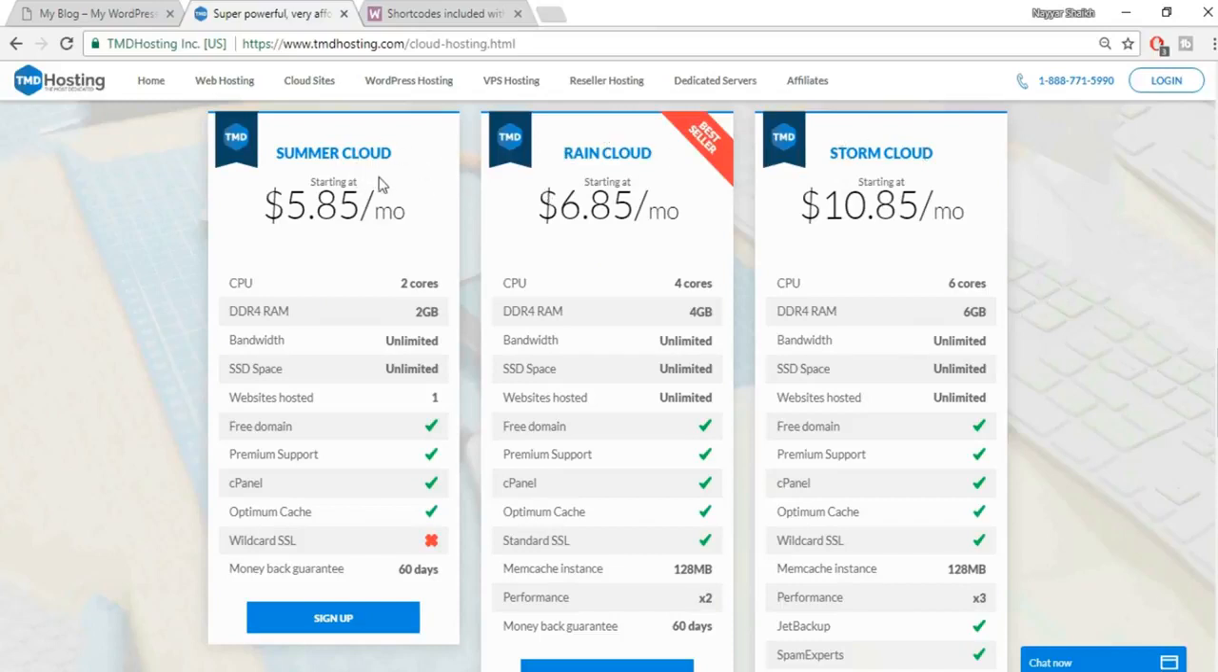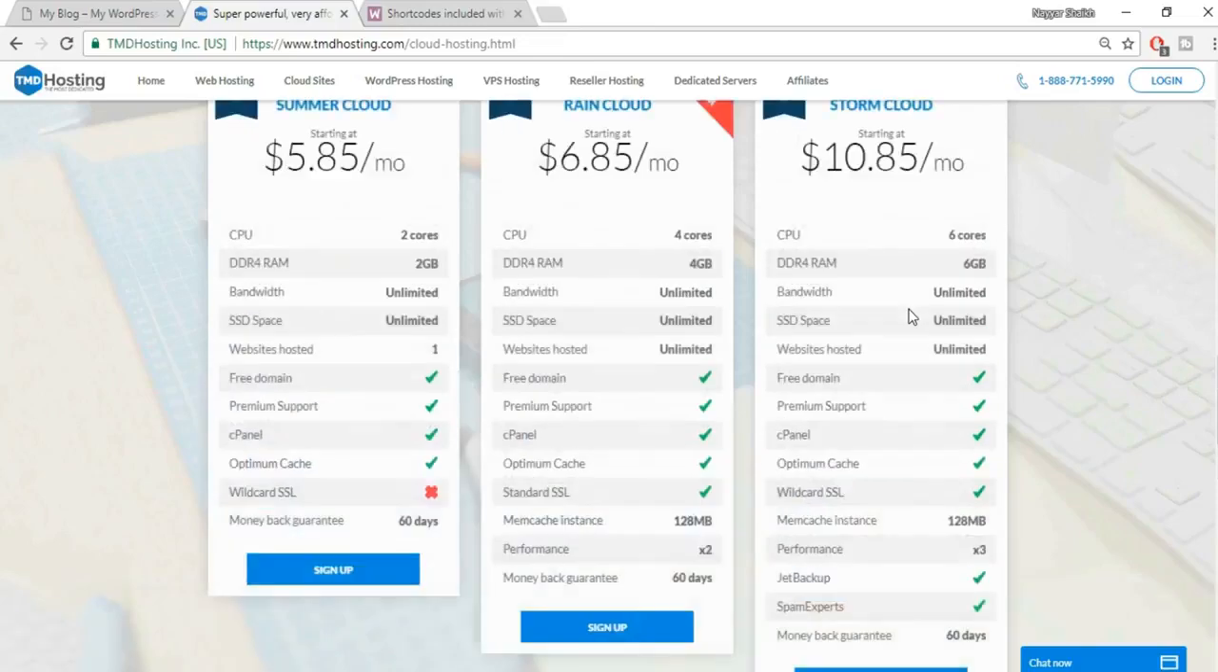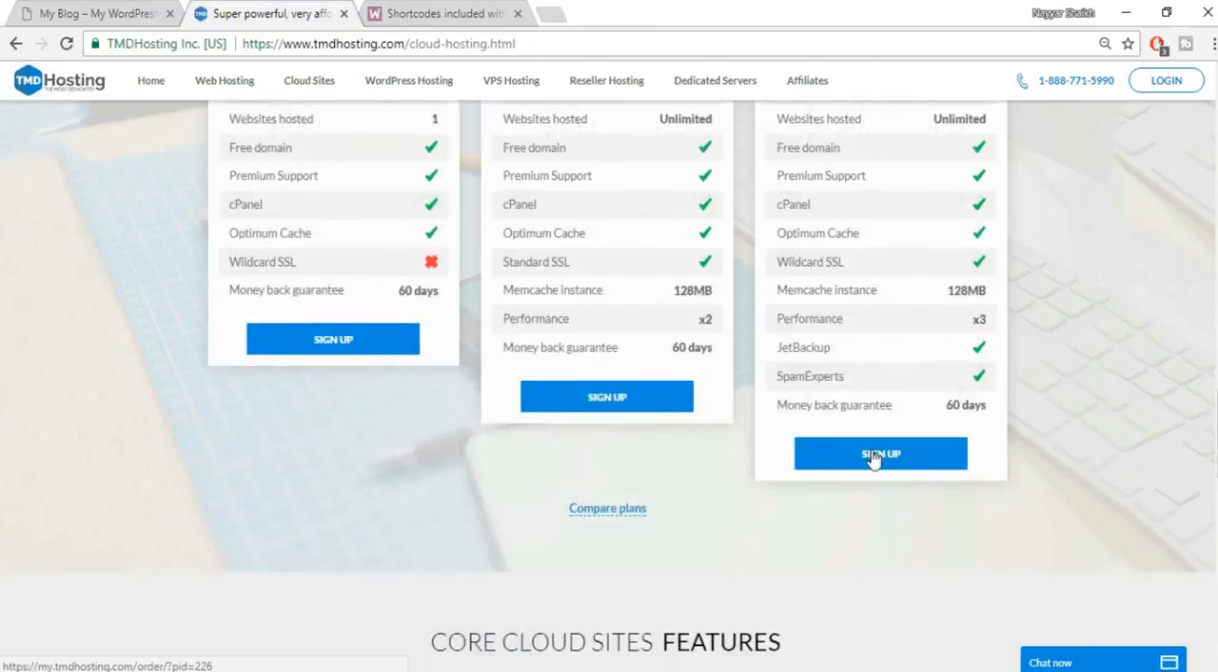Don't select the Summer Cloud. Basically the main reason is that you can host only one website, as you can see over here, and here you can host unlimited websites. So I would recommend you to go with either Rain Cloud or Storm Cloud. I have signed up with Storm Cloud, so I'll click on Storm Cloud. Now just click on this button which says sign up.